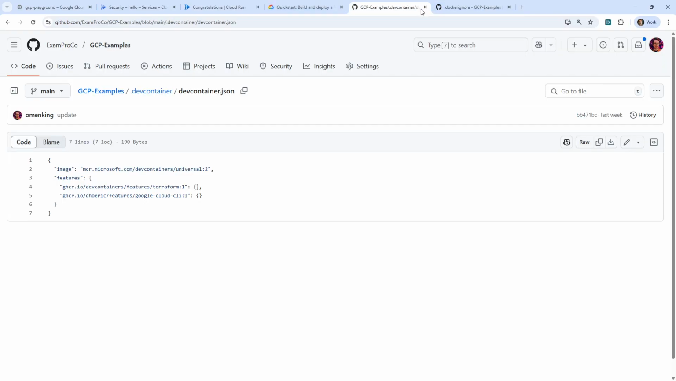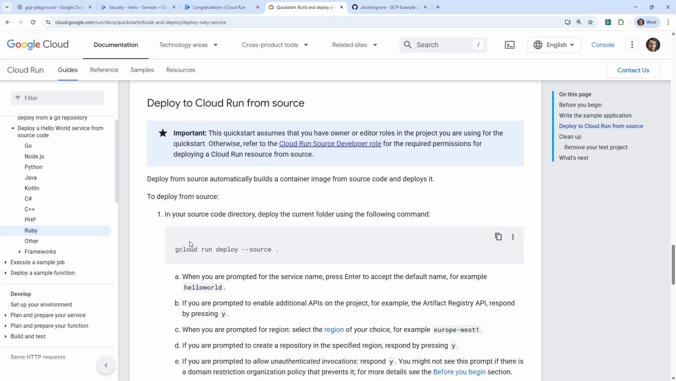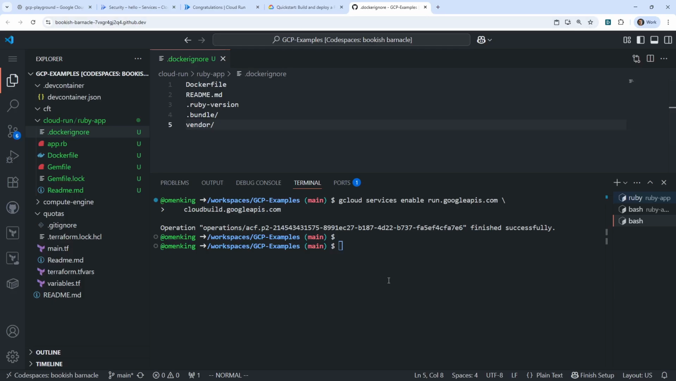I'm going to close this tab, it's driving me crazy. And we'll go to the next step here. So here we have gcloud run deploy --source. The idea is it's going to pick up the source there. When you're prompted for the service name, press enter to accept the default name. Okay, so we'll go ahead and do this. If that just works, that'd be awesome. We'll make sure we're in the correct directory first.